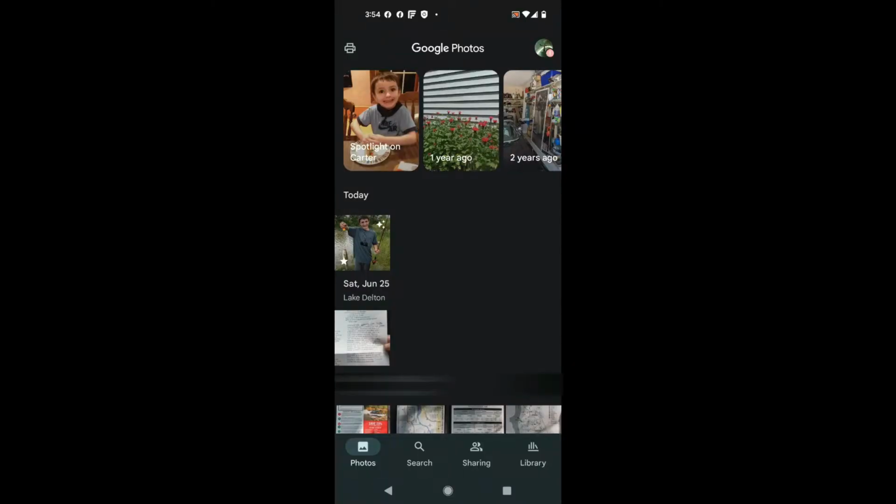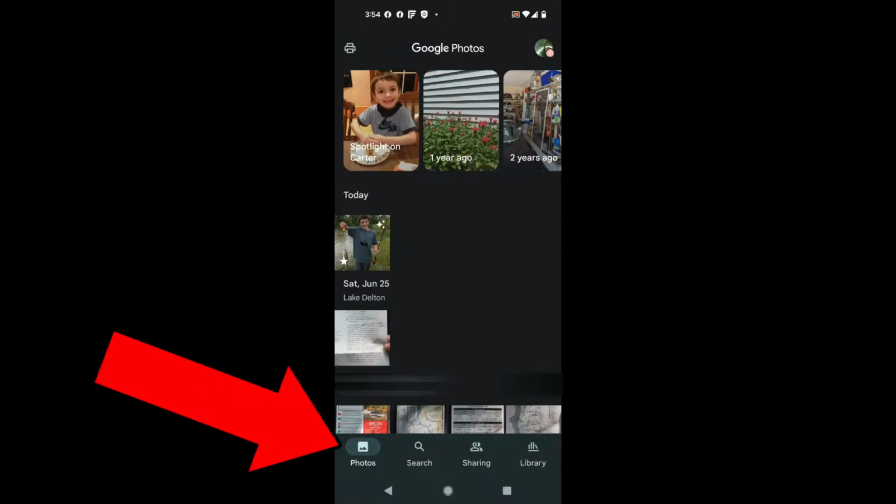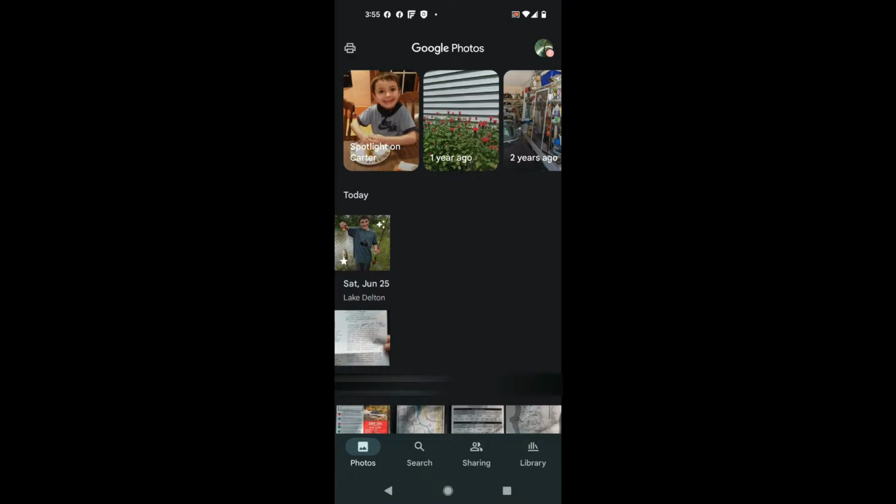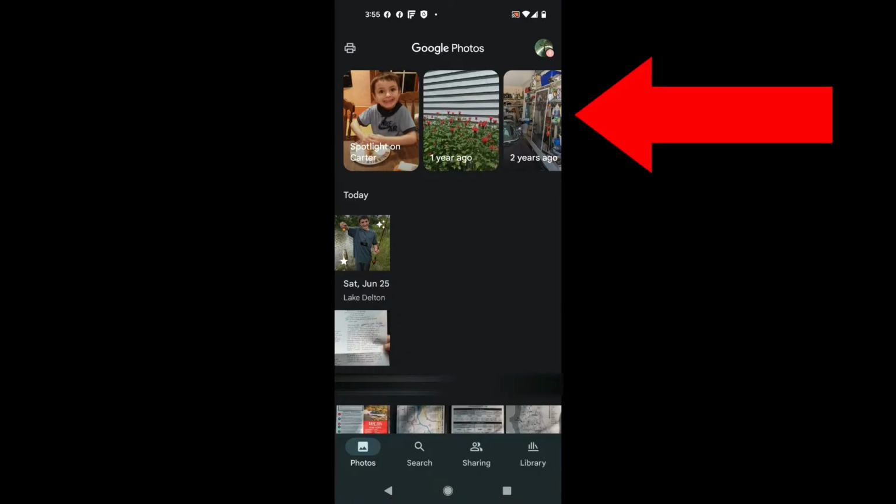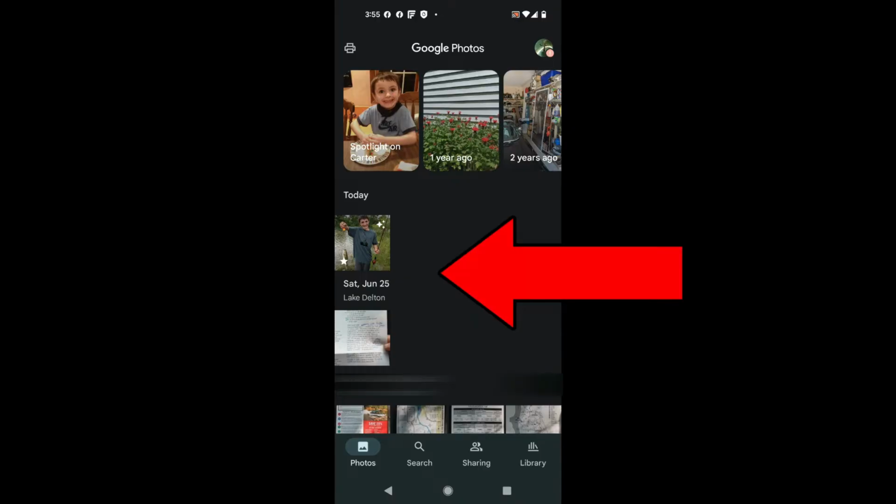So you've got all your photos uploaded, and if you click on the Photos button on the lower left, that's going to take you to your Photos feed, and this is essentially just going to start with the most recent photos and work its way back. And you're going to see highlights or memories of photos at the very top, and then underneath that are all the more recent photos going all the way to the oldest photos.